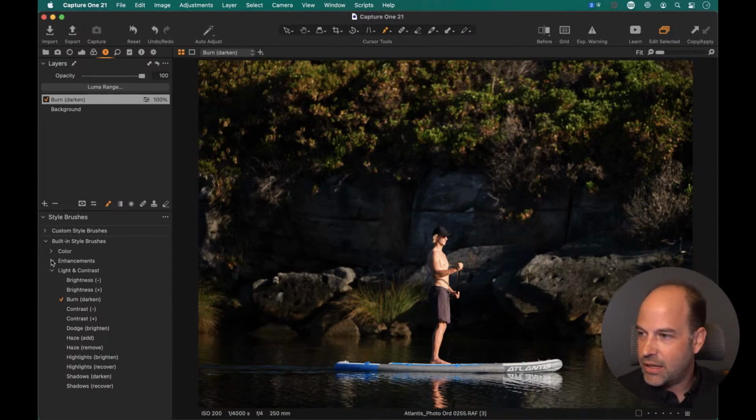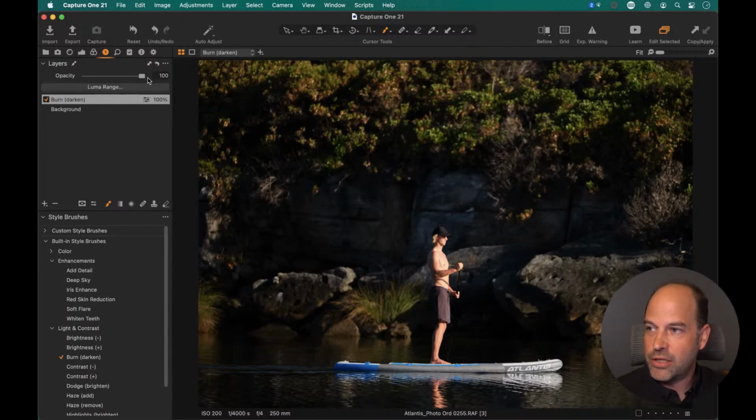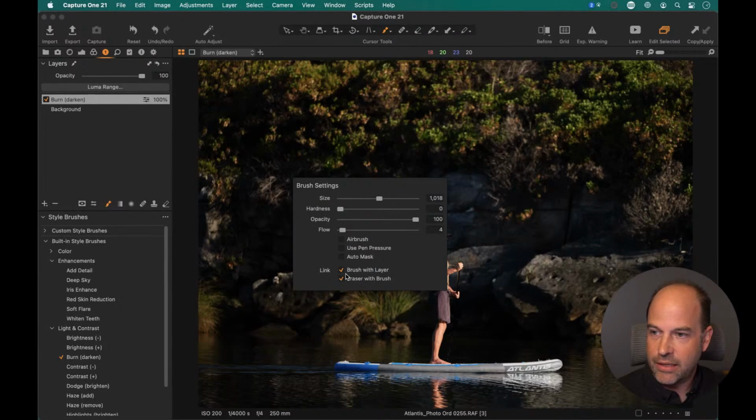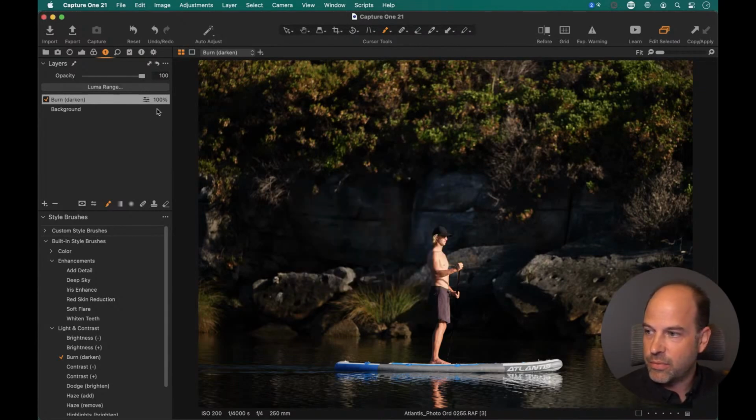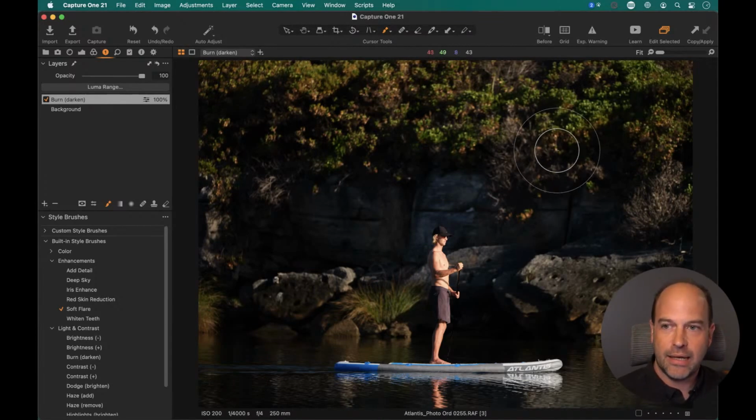Okay, so the next one that I just want to play with helps to see two things. One, the usefulness of opacity, and secondly, if I right click, what the brush with layer link does as well. That's super useful. So I'm going to grab soft flare, and once again, as soon as I start brushing on the photo, it's going to add me a new layer. So keep your eyes peeled up there, name that layer and so on.